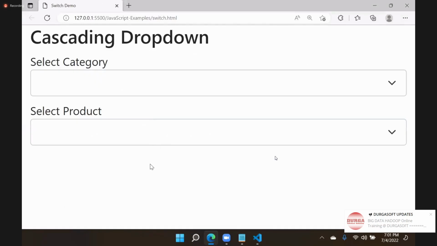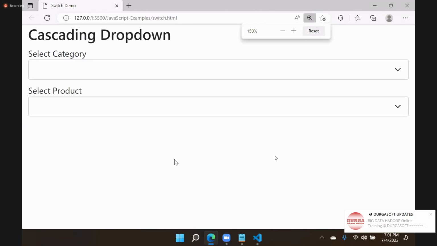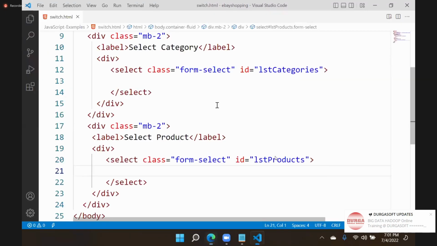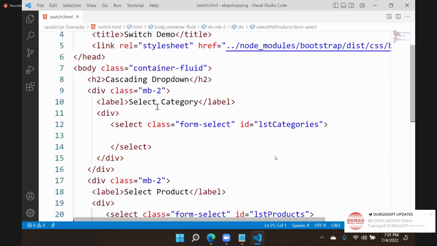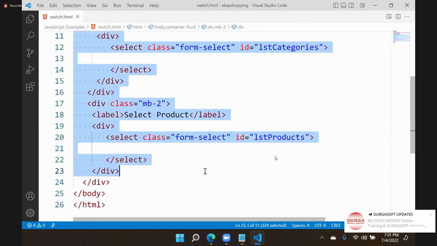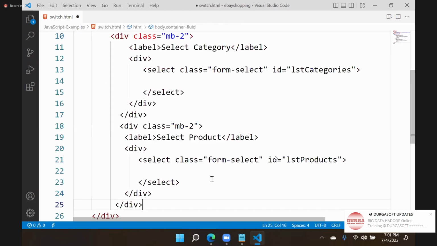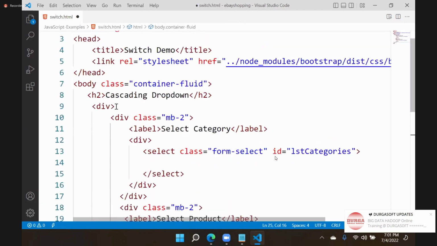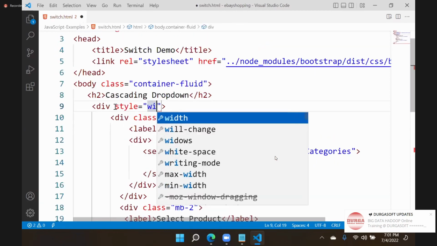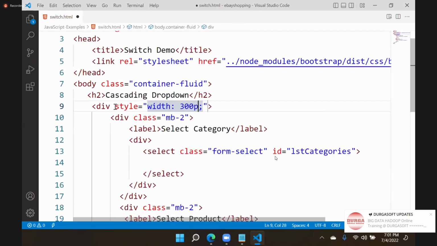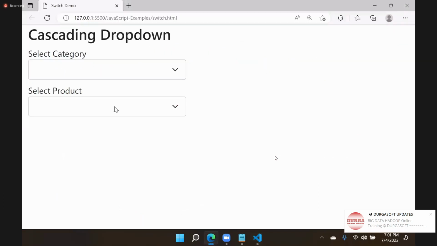So cascading drop down. Here I need to design a drop down first. I need to display the categories here. So all this is kept in a form div, and class style width some 300 pixel. Fine. Now here we want to load all the categories dynamically.